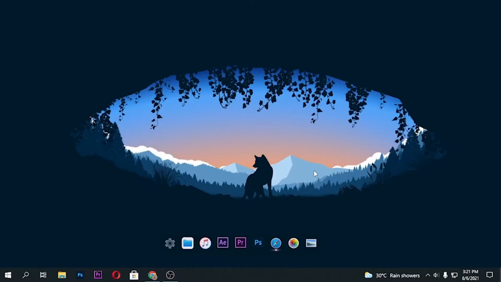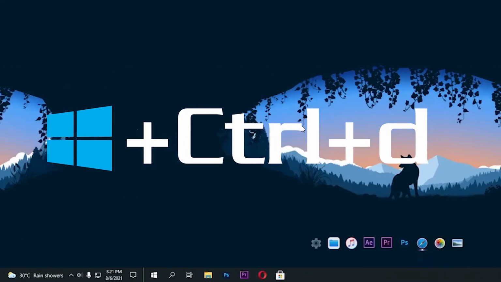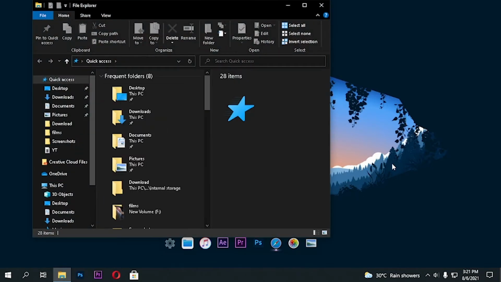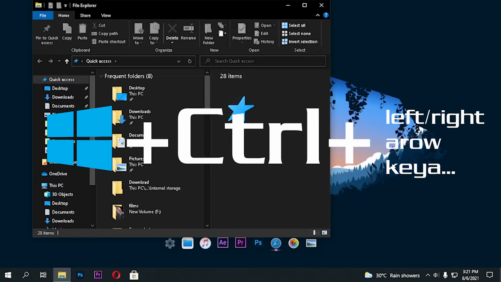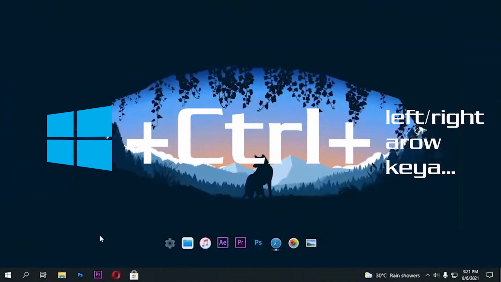Number 2. Virtual desktops. By pressing Start key, Ctrl and D together, you can create a new virtual desktop. By using this feature, you can open different apps in different virtual desktops and switch between them and make your work easy. By pressing Start key, Ctrl and left or right arrow keys together, you can switch between virtual desktops.